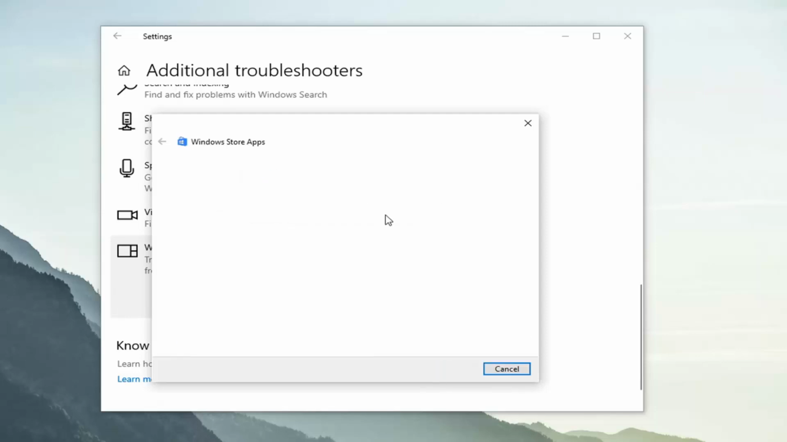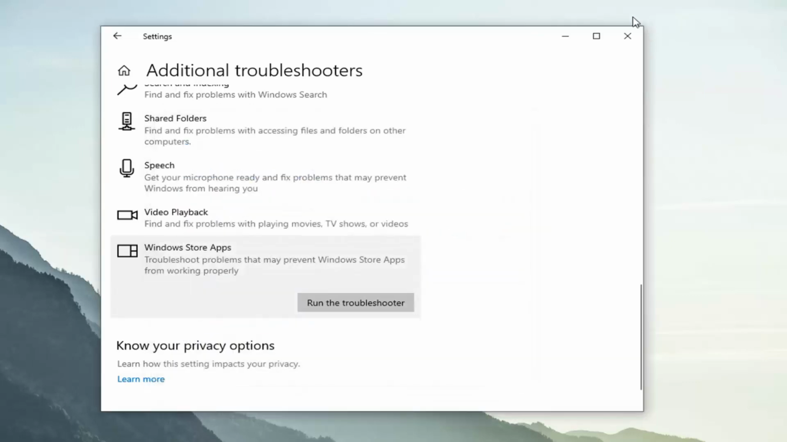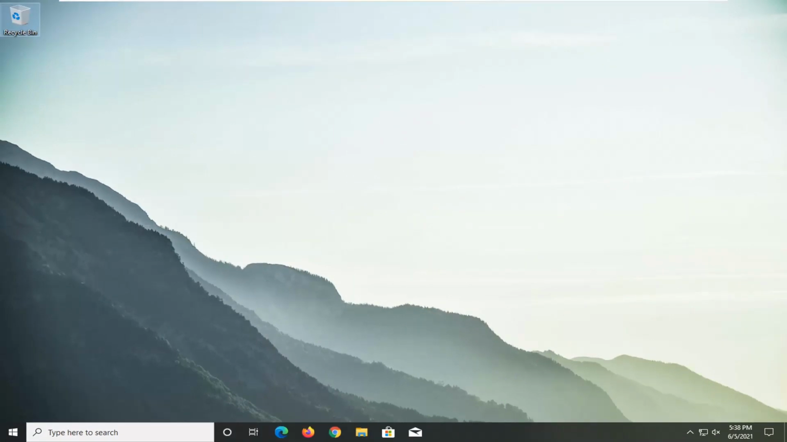And then again, follow along with any on-screen suggestions here. And then you can click on close out of here, restart your computer, and see if that has resolved the problem. So again, restart, and hopefully you should be good to go. Your webcam shouldn't be freezing anymore and should be working properly.